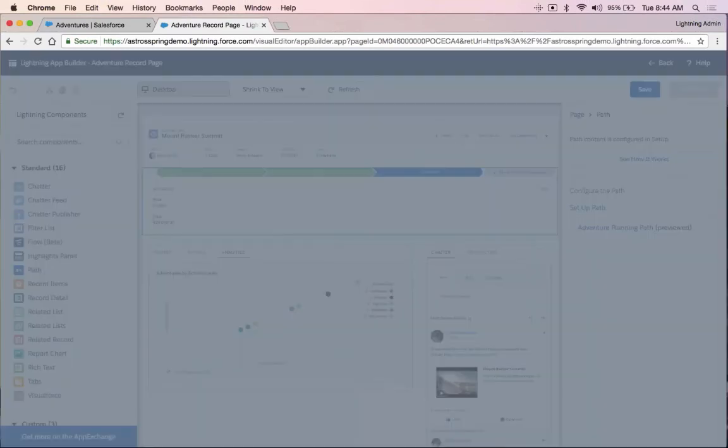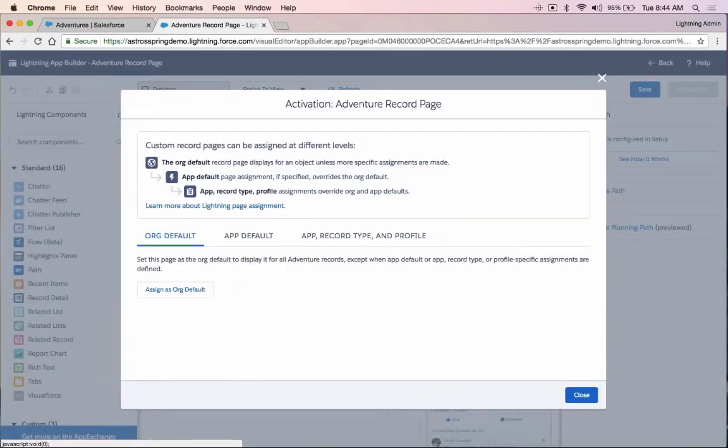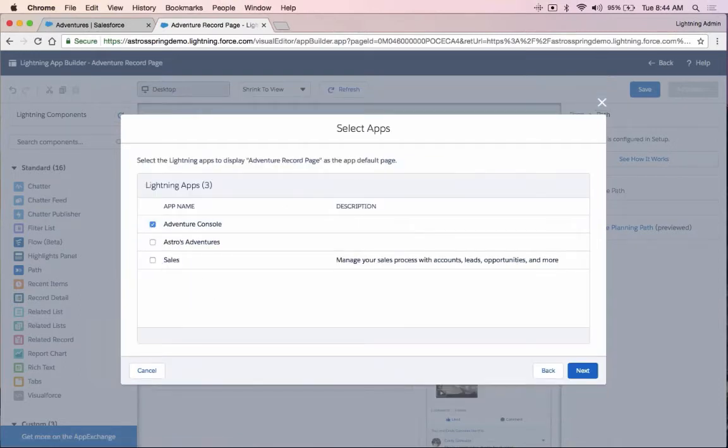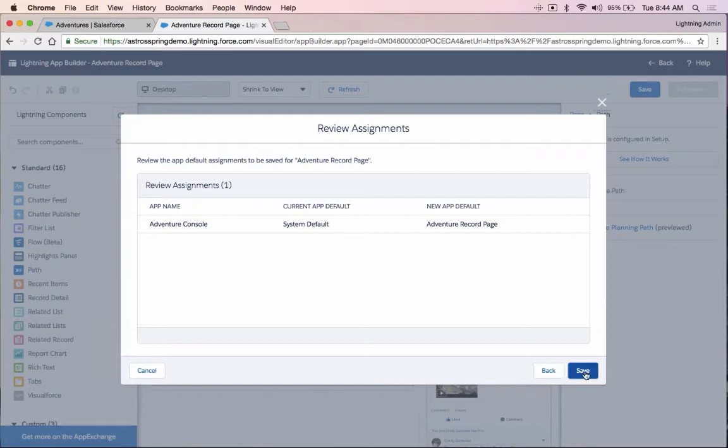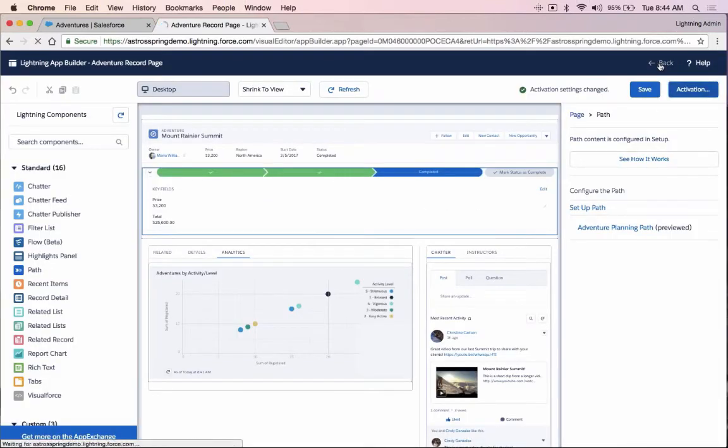And when I activate this page, I decide who sees it and when. So I could assign it as an org default. I could say everybody should see this page always whenever they're looking at an adventure, but I really want to assign this as my app default because this is something that I want my Adventure Console users to see. So I'm going to assign it as my app default and click Save.